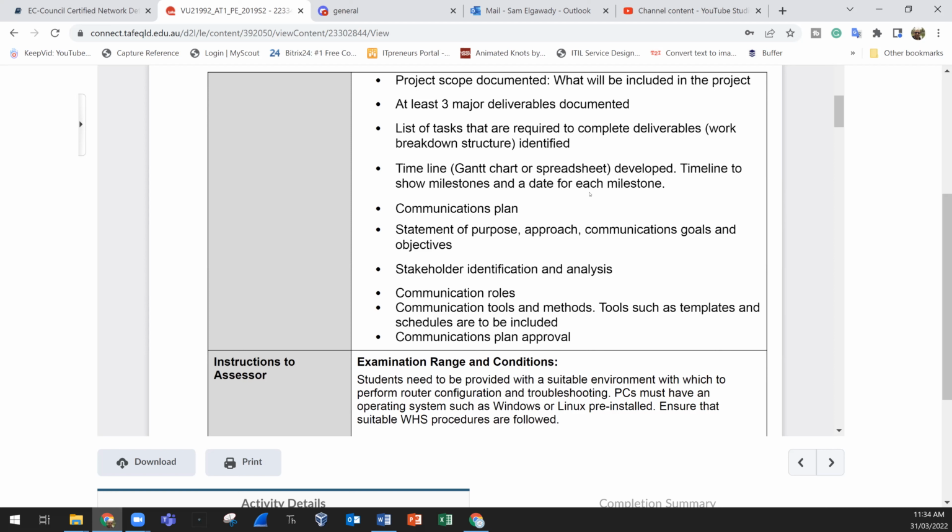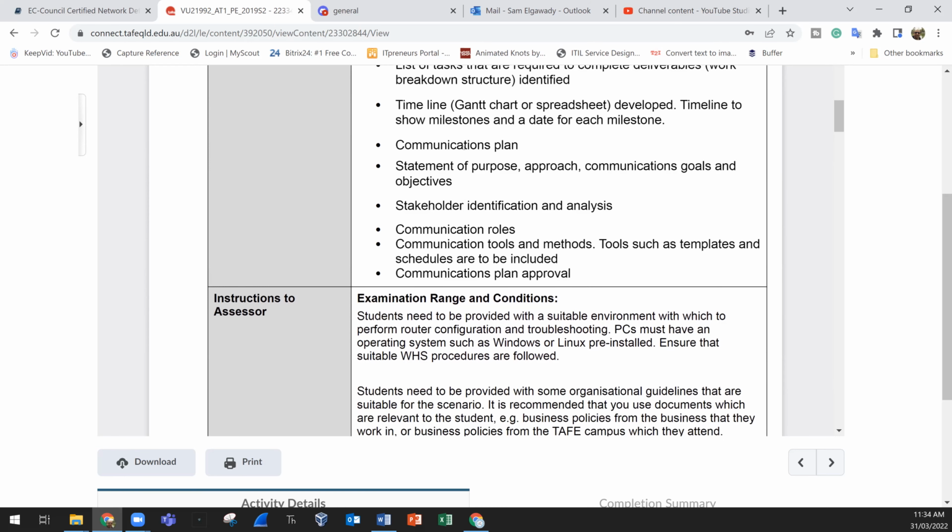It's impossible to use pencil and paper, but with the technology we have, and we are in cybersecurity. So I need this timeline to show milestones and a date for each milestone. Okay, I need a communication plan.